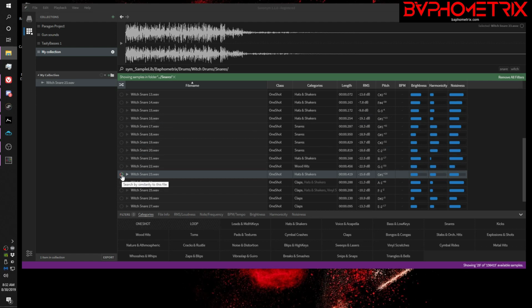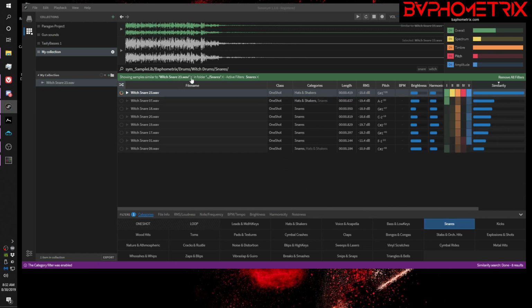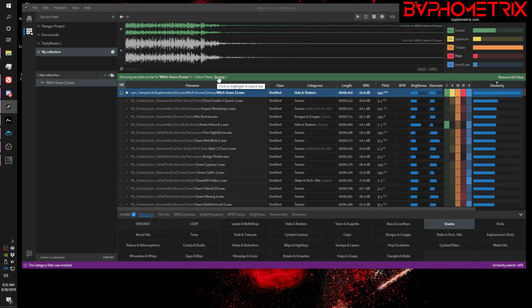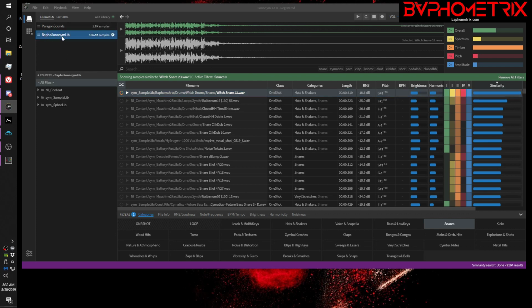Now I can do a similarity search on this. And first, let's do the similarity search first. And then I'm going to filter to snares. And then I'm going to remove this thing that says in folder snares. So now it's basically looking for all samples that are similar to the snare that I picked. But now it's looking across my entire library, but only in the things that it's categorized as snares. And so the search is done already.